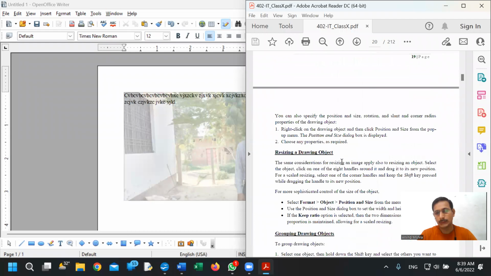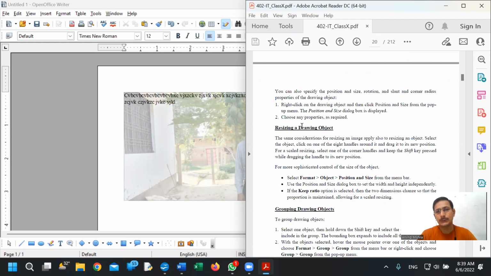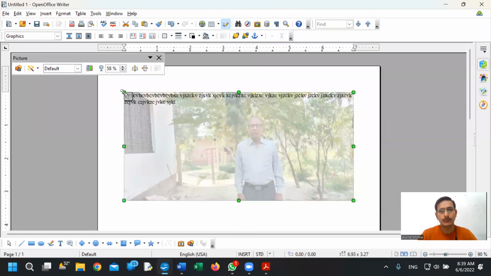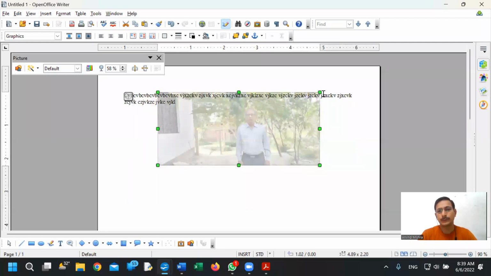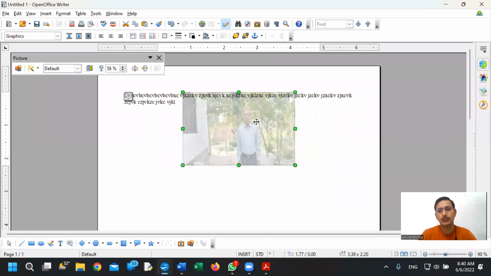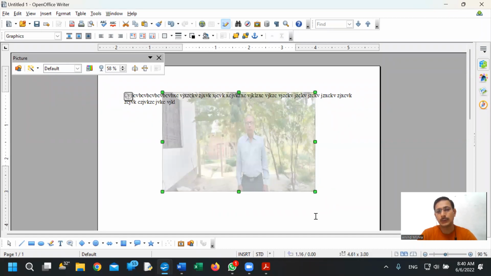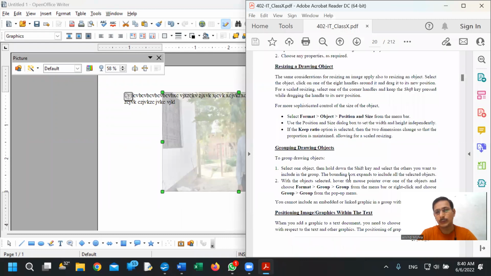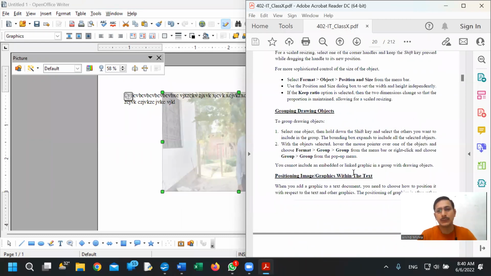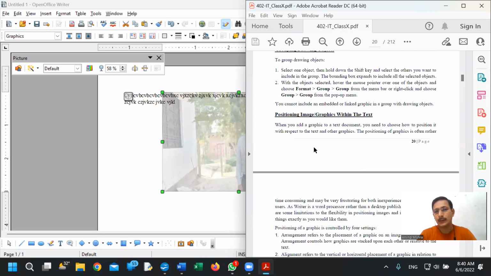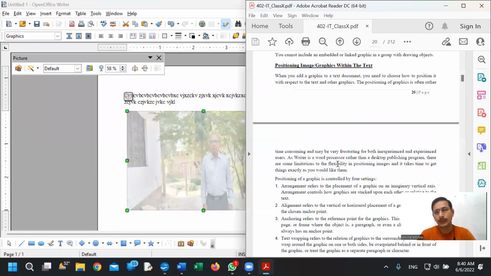So I think this chapter has been finished. Resizing drawing objects. You can resize any object this way. If you want to increase or decrease the size and maintain the aspect ratio, you can press the Shift key and then drag your image. By this way, you can resize your picture, as well as from the Picture and Formatting toolbars. Under the Crop section, you can resize your picture also. Positioning an image, just hold down the image and drag it to your desired place.